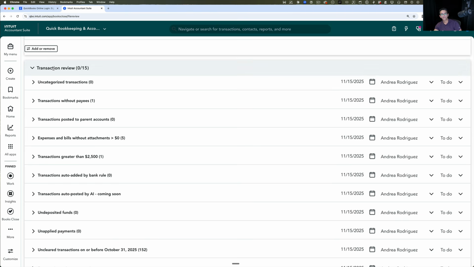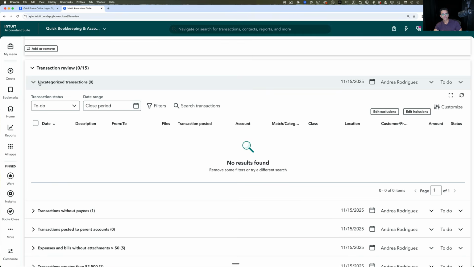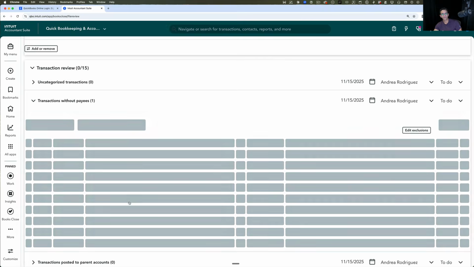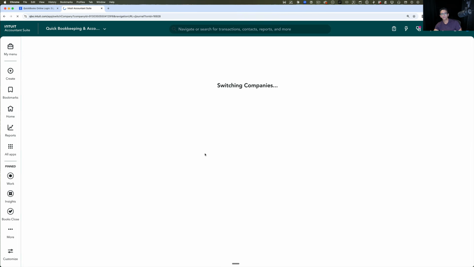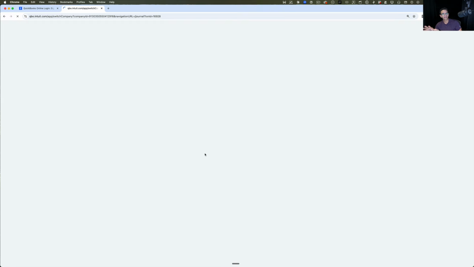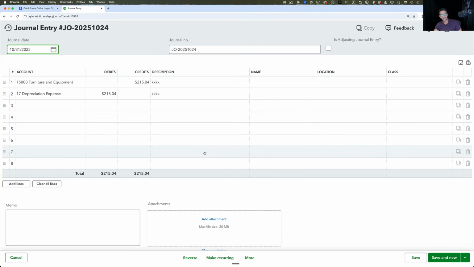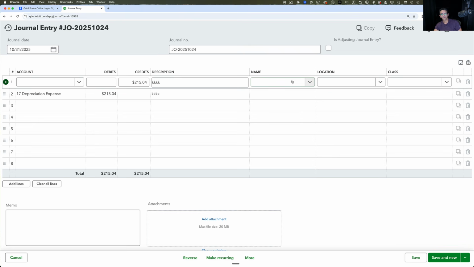Now down here, we have transaction review. These are all the tasks that get teed up for you based on each of these categories. So if anything is sitting in uncategorized transactions, then it will show up in here. If anything is showing here as a transaction without a payee, then it will show here. And then from here, you can view the transaction or edit the transaction. If it needs to be edited, you can go directly inside the books, directly inside that transaction, and fix whatever needs to be fixed.